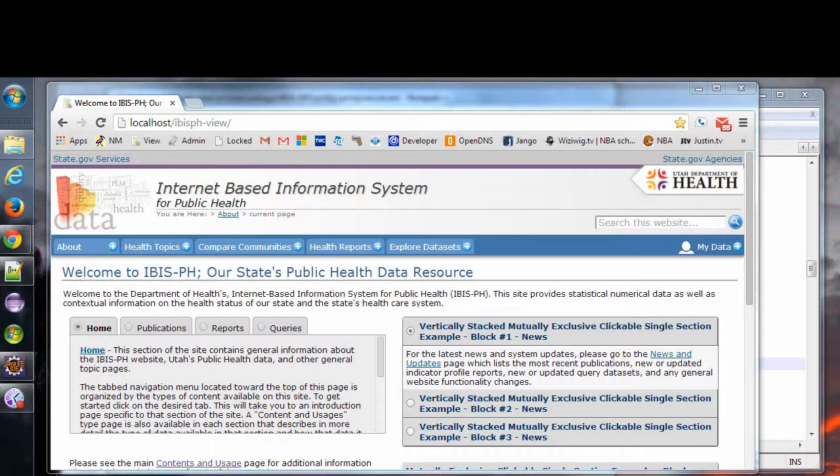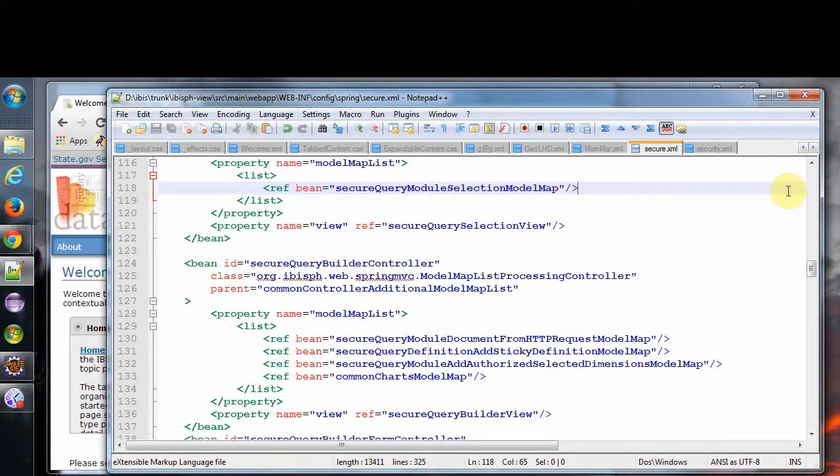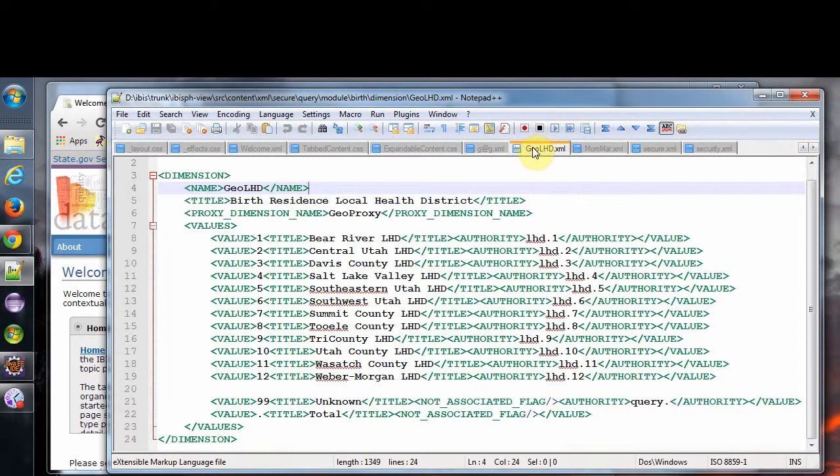This video is about row-level security within a query module. The way this is done is, within a dimension file, you need to add an authority element. For example, within the secure query module birth dimensions, I have opened up the geolocal health district file and I have added this authority element in here.